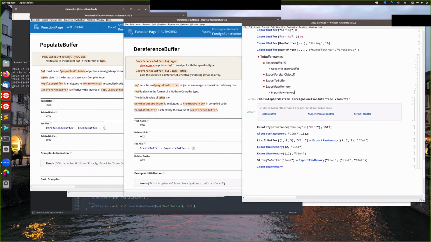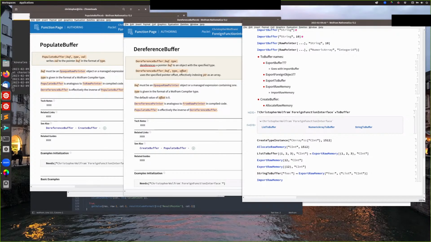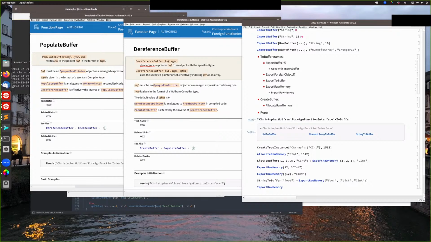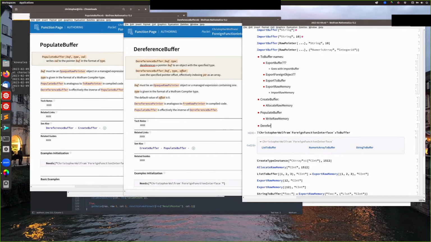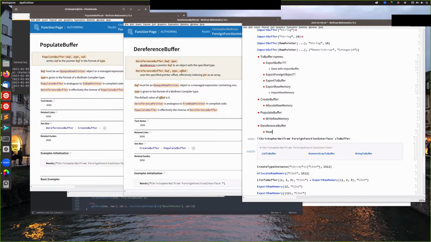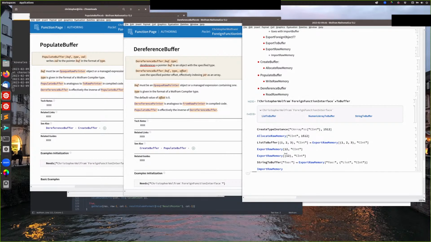Right. Yeah. All right, hold on. Let me write these down though. So we'd have populate buffer goes to write raw memory. And then what would dereference buffer be, which is the analogous thing the other way? Yeah. Write and read, I mean. Yeah, I think that makes sense. And it makes it clear this is an unsafe operation. Like, danger. You will crash your kernel if you ask for an element that doesn't exist or something.